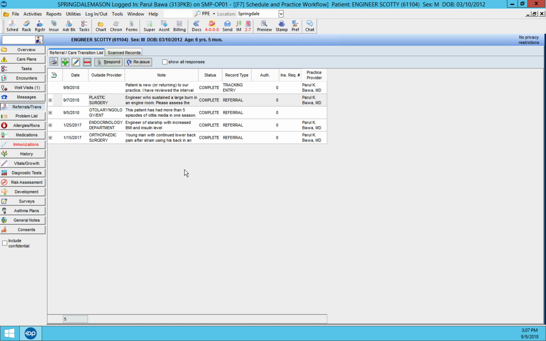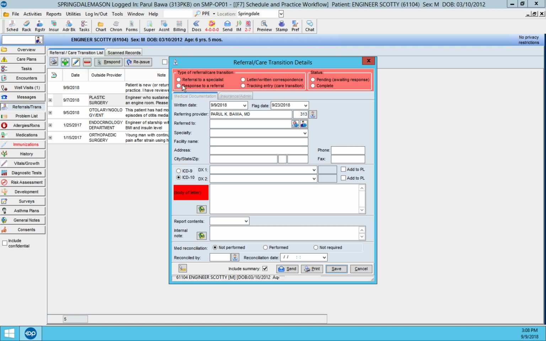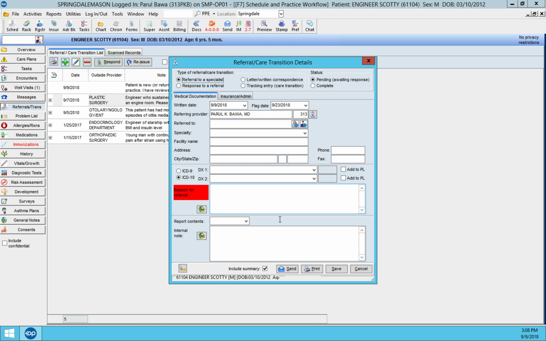So we've got engineer Scotty, and we're going to issue a referral because we have heard a heart murmur on exam during the well visit. Now, there are a couple different ways to do this. If you're in the chart, you go to your referral tab and hit plus, and then you can say referral to a specialist and go from here.